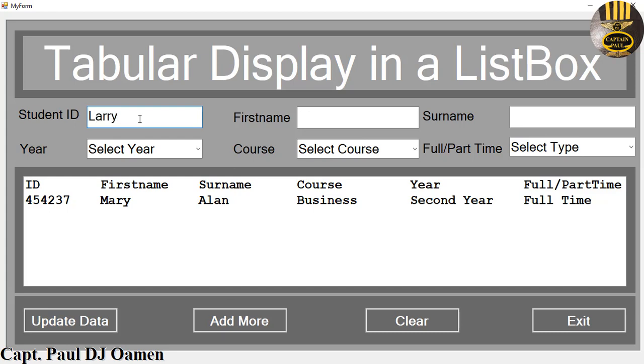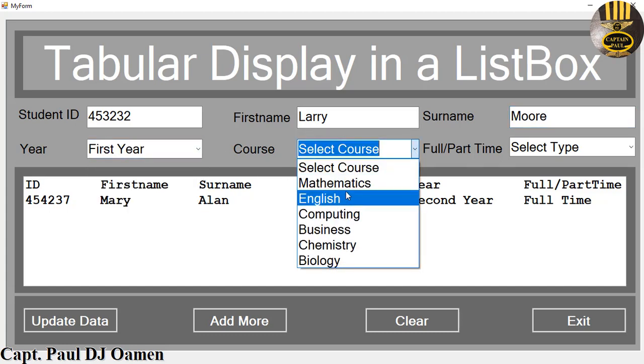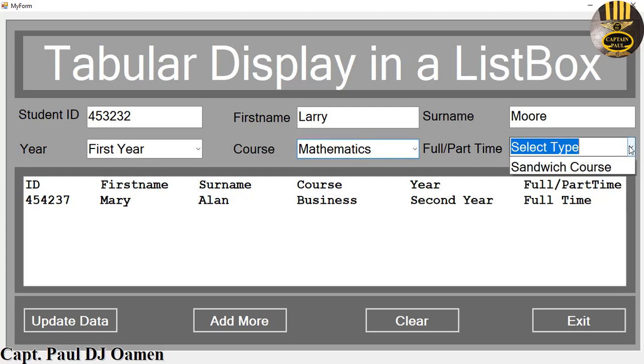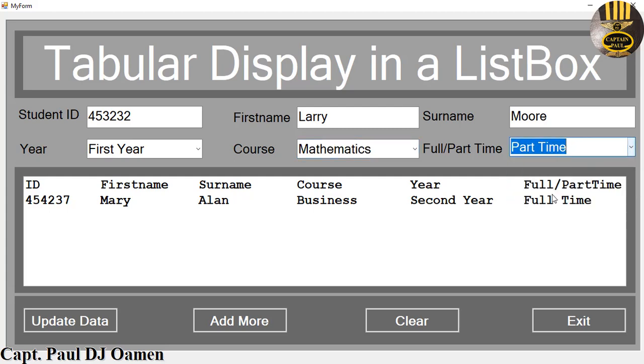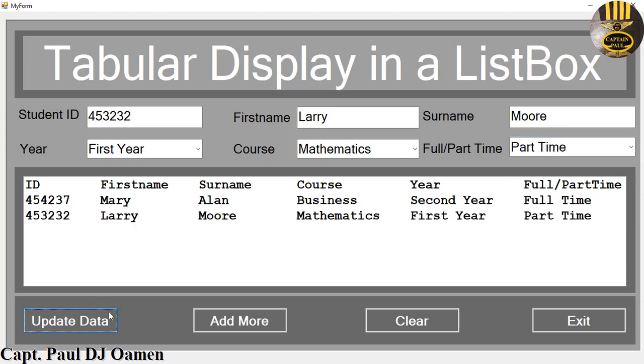Let's say it's Larry. The student ID is as follows, and the first name is Larry Moore. It's a first year student studying mathematics, and let's say it's a part-time program. Let's click on add. There we go.